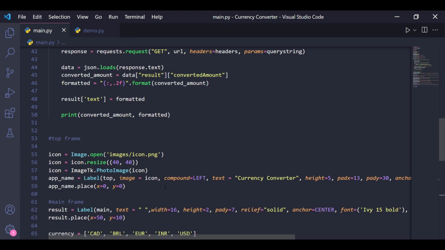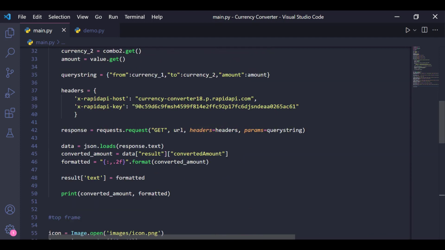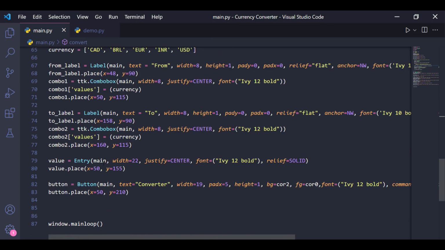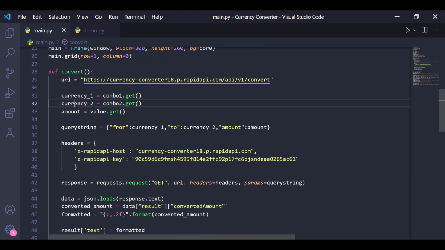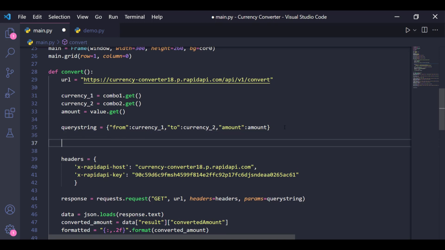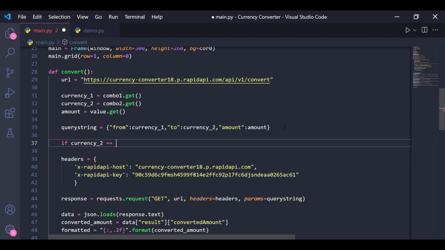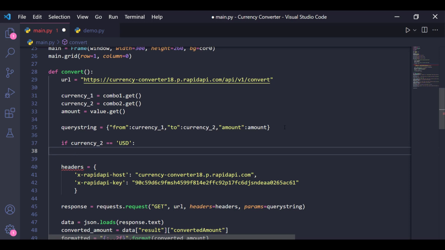So we just need this thing when converting the currency to. So from this combo 2 we are going to get this currency 2, right? So from currency 2. So what we'll do, we'll keep it here under the query string. If currency 2 equal to USD, for example, just give symbol equal to dollars.